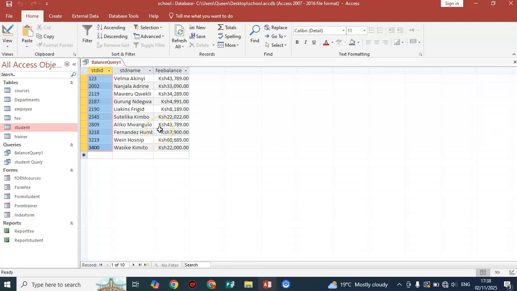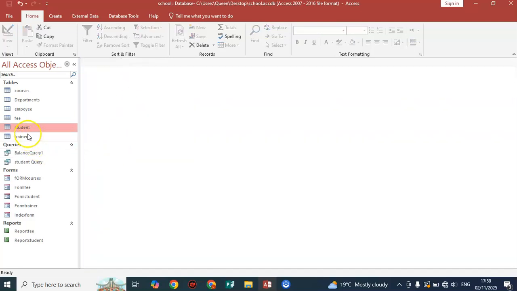That is basically a select query, but probably we would want to modify this query so that it can be able to do something else. This query can be modified to give us something that is different from what we are seeing. So let me just, as I've called this balance query, I can modify it or choose to close and then start another query. So let me start another different query.